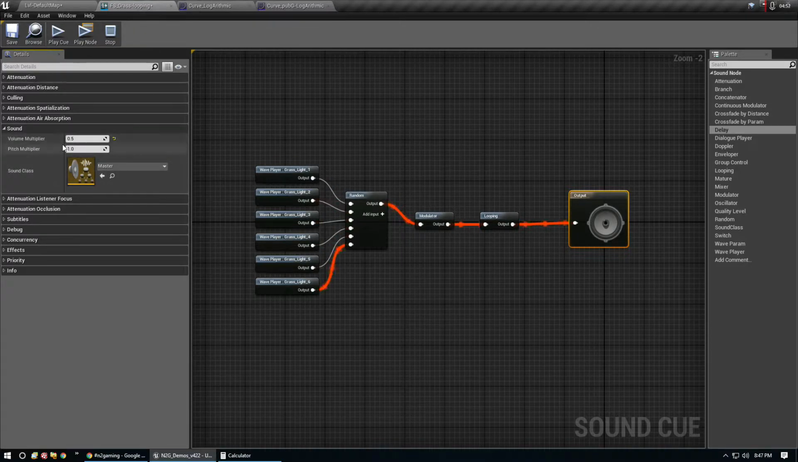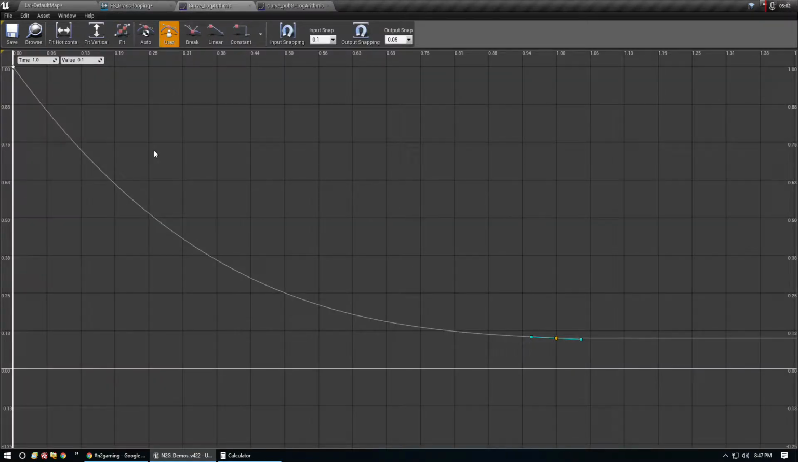This is key right here: you set your max volumes from your source, which is going to be the sound cue, to where you want them to be at max, because this affects your curve. Curves. Jumping ahead here a little bit, curves.